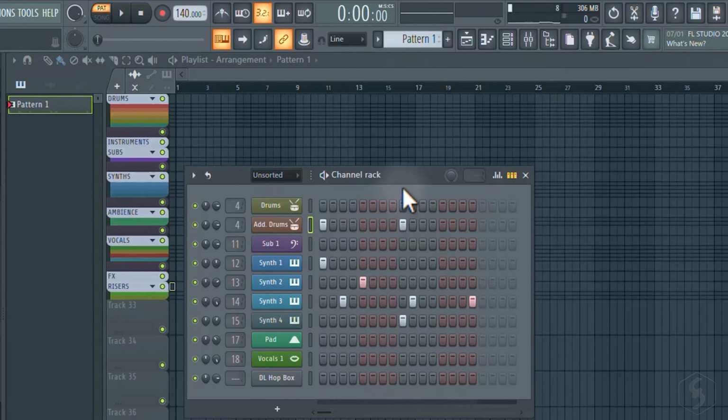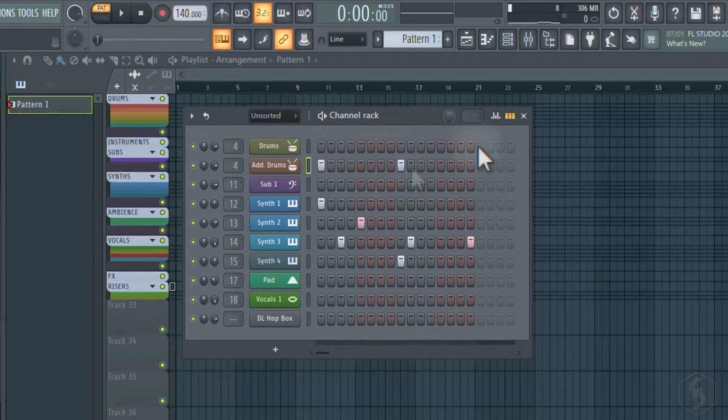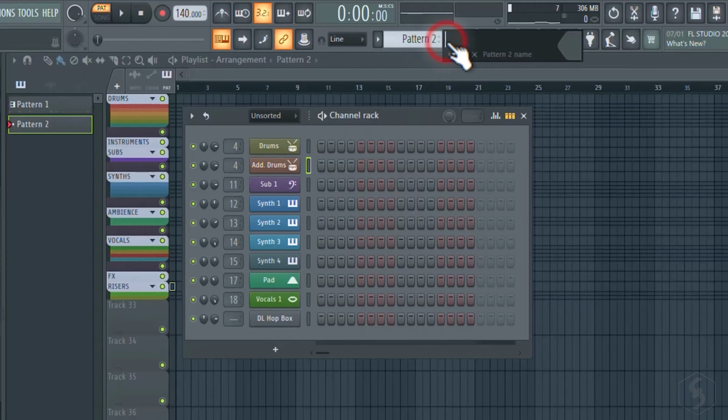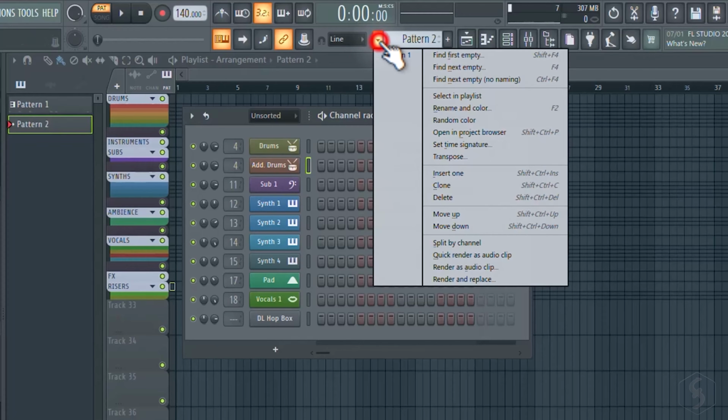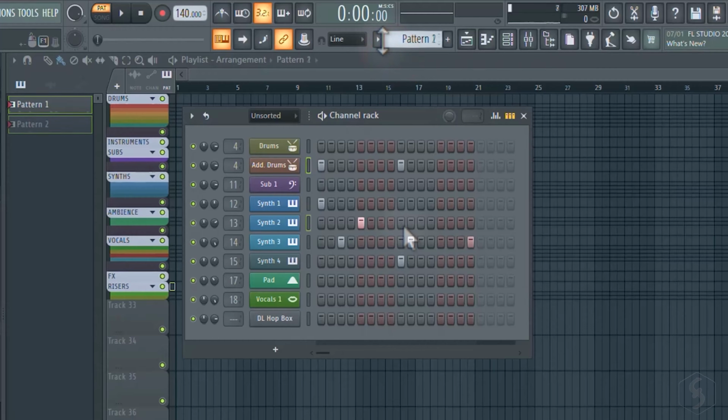When your first pattern is ready, you can create another pattern with the plus button on top with a proper name and select it to show it on the channel rack. All patterns share the same channels list, but with different steps on or off, and different pattern length. To manage the selected pattern, click on the down arrow on the left.